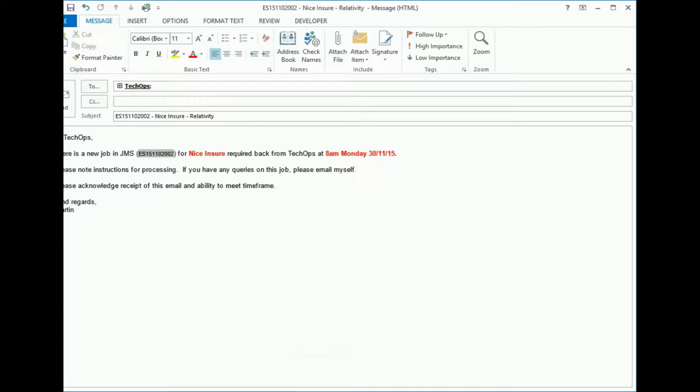Okay, so now I've just drafted an email to TechOps. I put the job number in there and when the job's due by. All the instructions need to go into JMS, so we don't put in that content into the email. So what TechOps will do is when they receive this email, they'll just evaluate the job, make sure that they can do it in the timescales and get back and confirm that it's okay to be done in that time.